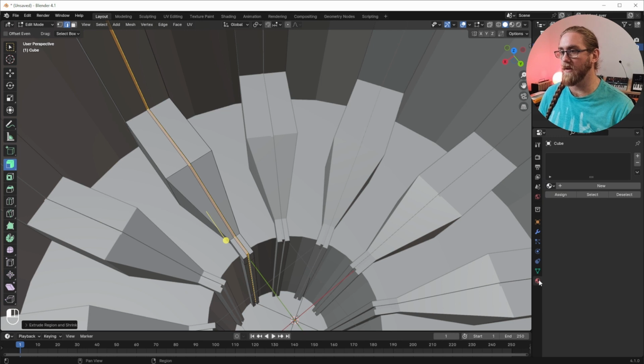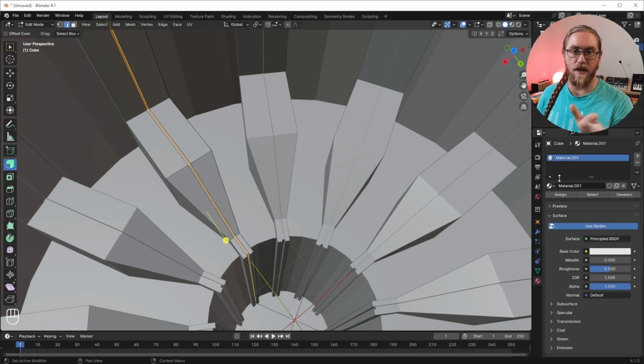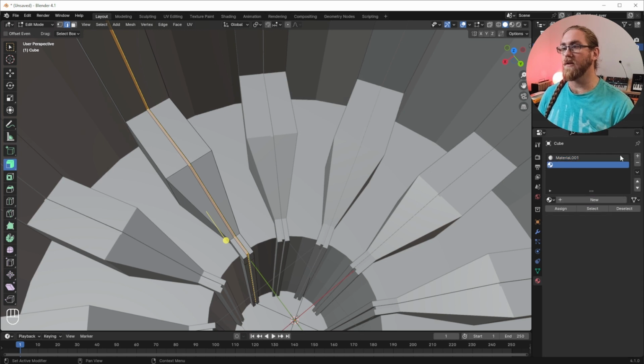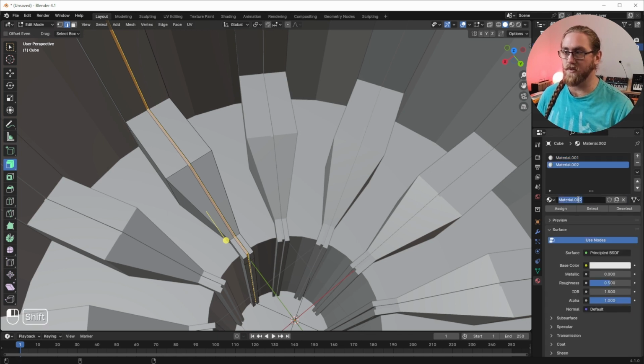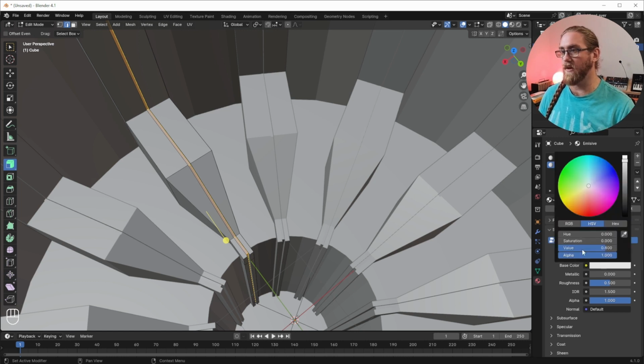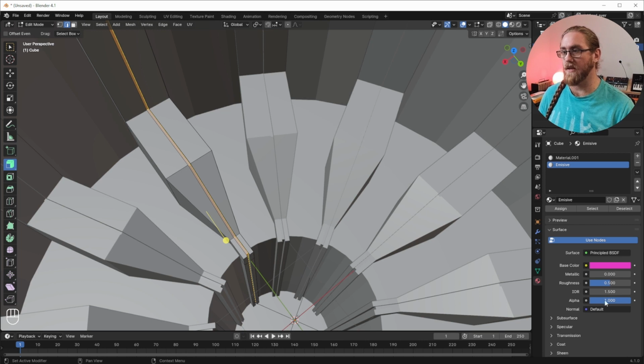I might come down to here. We're just going to add a material. So this is just the basic bare bones of what's happening. And then we're going to set up our emissive material. Again, I'm just going to call it emissive, and then we will give it a color just so it stands out.